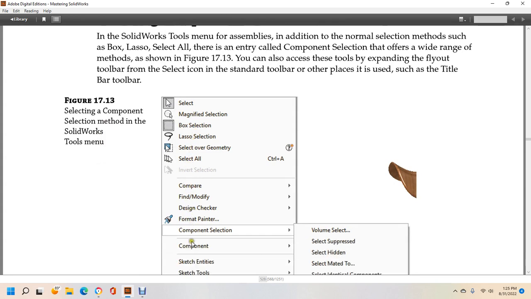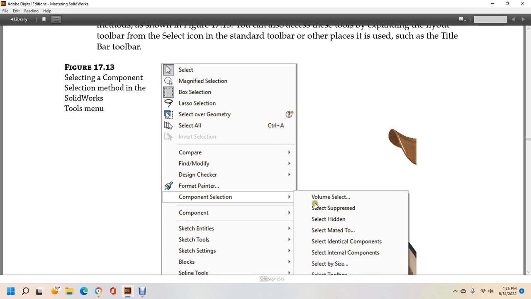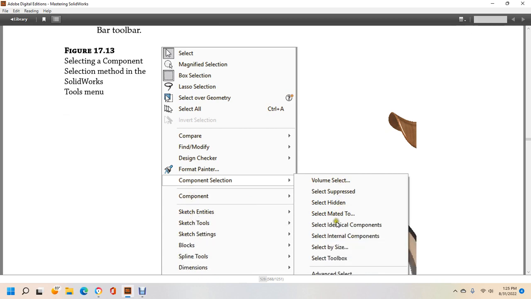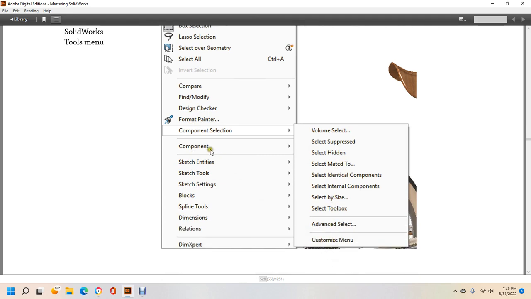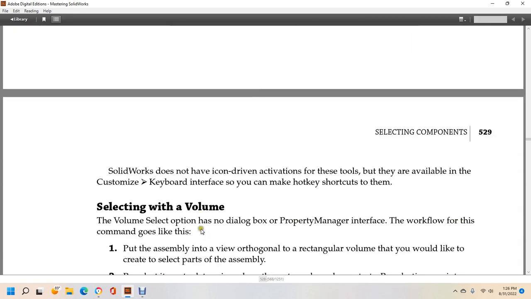The selection options include Select Magnified, Lasso, Box selecting, Select Over Geometry, Select All, Verify Modified Design, Check Format, Component Selection, Volume Select, Suppressed, Hidden, Mated to Identical, Internal, Component Size, and Toolbox, Advanced Select, and Custom Menus. SolidWorks does not have an icon-driven activation for these tools, but they are available in the customized keyboard interface, so you can make hotkey shortcuts to them.